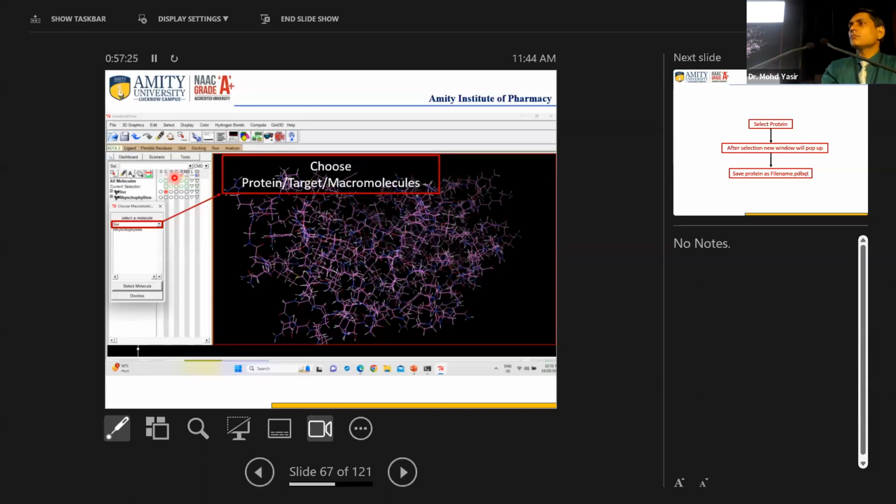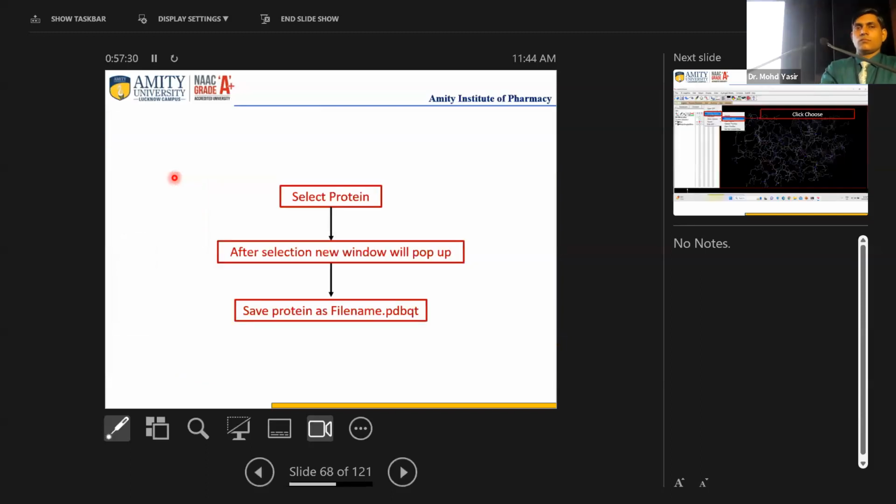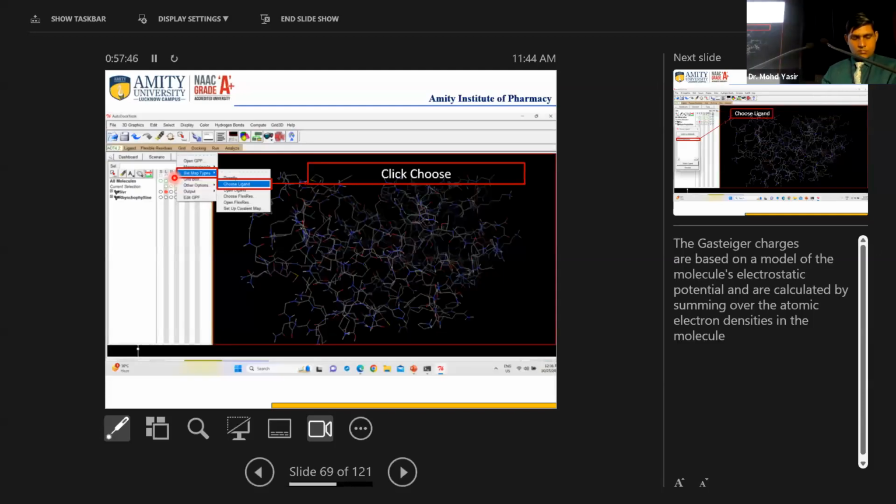So when you click on this option, what will happen? It will again ask you to save this file. So here, what you have to do, you have to select the protein. After selection, a new window will pop up, and you have to save the protein in the .pdbqt format. I am giving the name, like 5IVR.pdbqt. And our target is 5IVR. So what I will do, I will write 5IVR.pdbqt and I will save this.